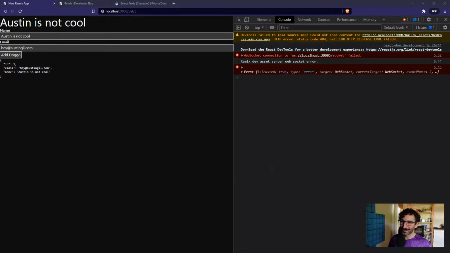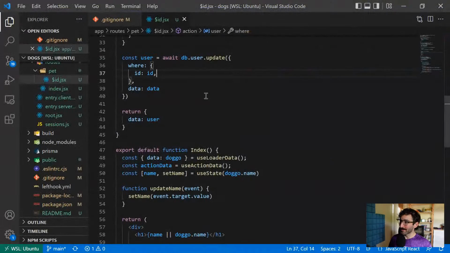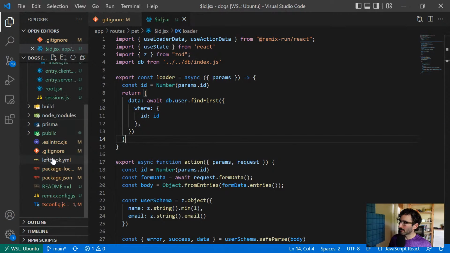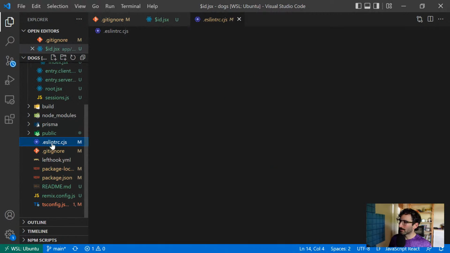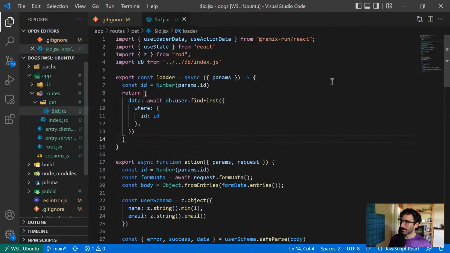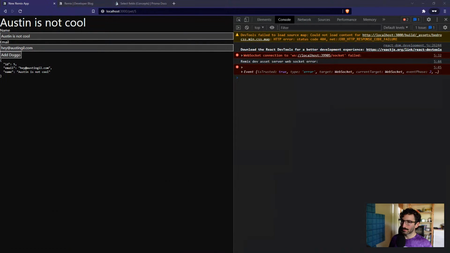Me having ESLint installed saves you so much effort. Let's see, I still don't see it. It's not complaining. So I may have to close and reopen this project. Let me try. Oh.